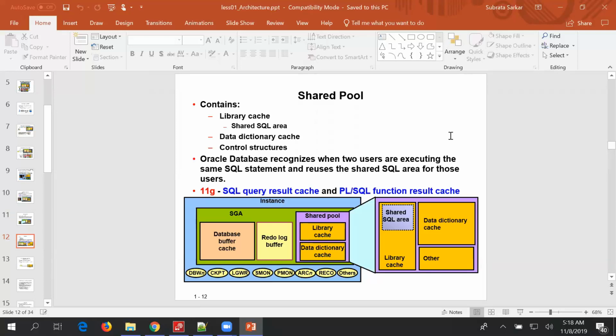So if a parsed version is there, it will use the parsed version. Otherwise, if it's a new SQL, it will be parsed again. That is known as hard parsing. Oracle database recognizes when two users are executing the same SQL statement and uses the shared SQL area for those users. So that is for the SQLs.